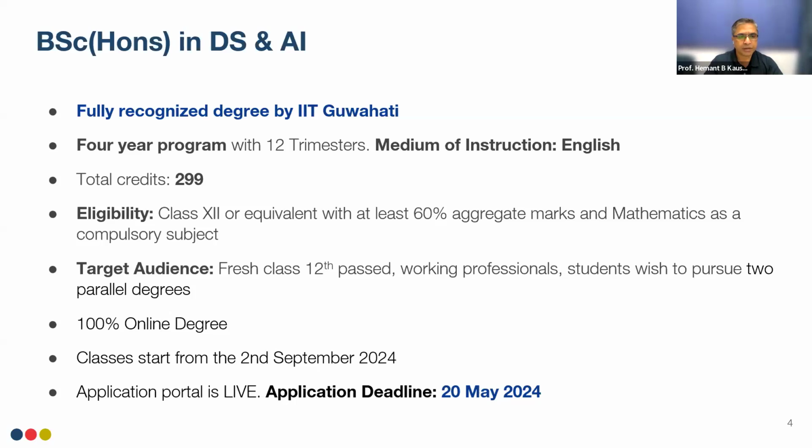So simple eligibility, everyone who has studied mathematics in class 12th or equivalent and who have 60% aggregate marks in class 12th or equivalent will be eligible to study here. And we are targeting the fresh 12th passed, we are targeting the working professionals, and also the students who are already doing some parallel degree at some other institution. All of them are eligible to study here.